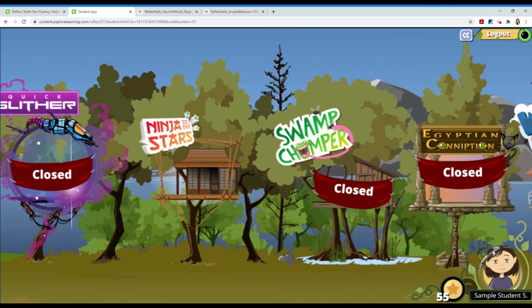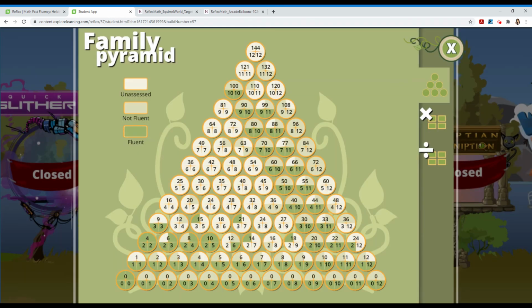At the bottom right corner, you will see my avatar and the number of tokens that I've earned, which I can spend at the store and buy things for my avatar. If I click here, I can see my data pyramid. And the data pyramid is nice because it shows me the number of facts that I am fluent in, not fluent in, and the facts that haven't even been assessed yet. This is good information because I can see my progress, I can see what I need to work on, even beyond this program if I wanted to.